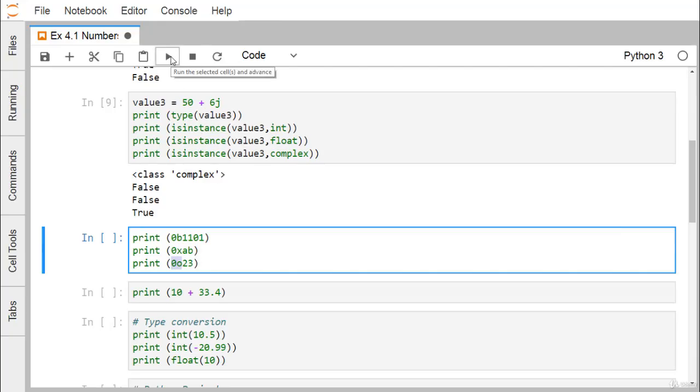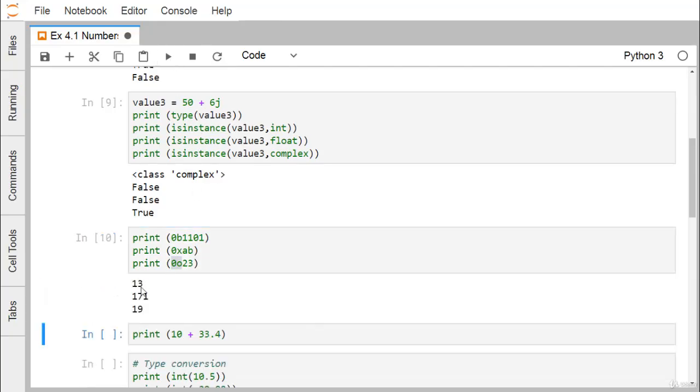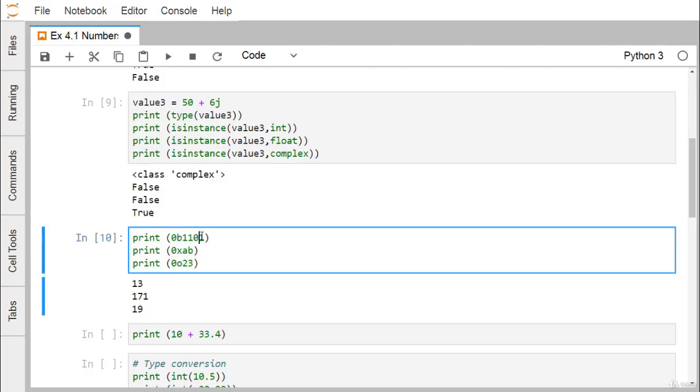You can find that if I execute this part, I'm getting 13, because 8 plus 4, that is 12, plus 1, that is 13 here. Because this particular place has the place value 2 to the power of 0, that is 1. This place has 2 to the power of 1, that is 2, then 2 to the power of 2, that is 4, and 2 to the power of 3, that is 8. So 8 plus 4 plus 1, 13 we are getting here.